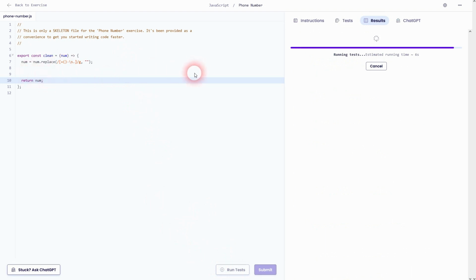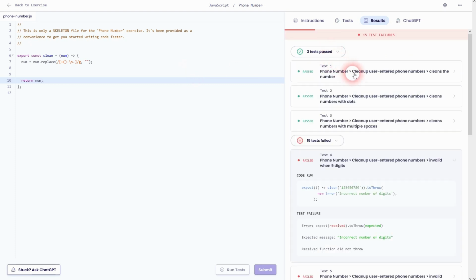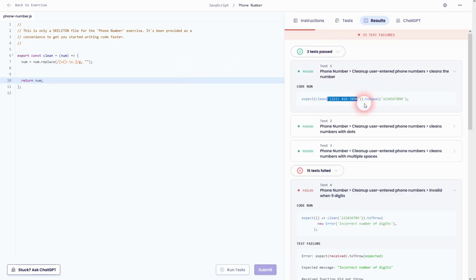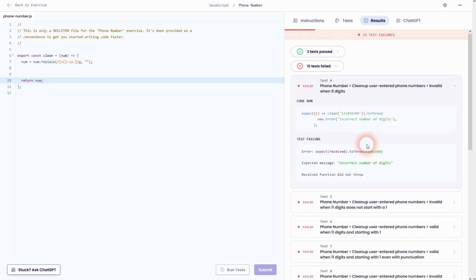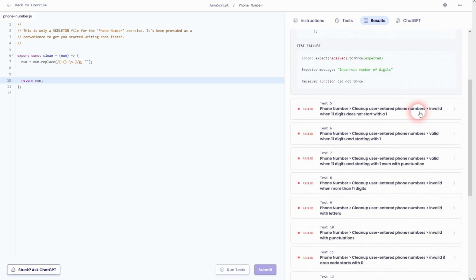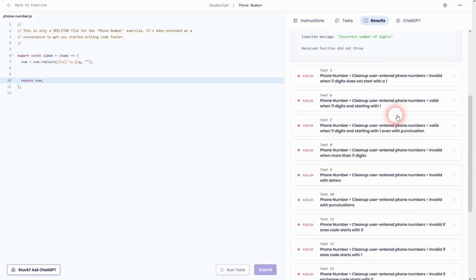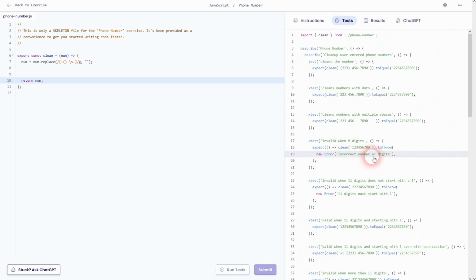Let me just run it, and you can see that we have cleaned up the code for the first three ones. So for example here we've got parentheses, white space, and minus. That's covered by our regex. But all of the ones that need to throw an error, we haven't yet solved them.